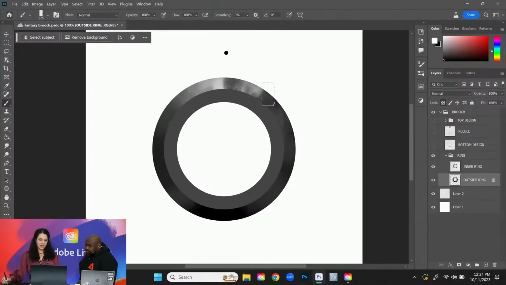And what I do is I've got these two circles here to be the inside and outside of this ring, and I think that you can get a lot of really awesome realistic texture in this regard if you illustrate a ring or something similar to this in separate pieces.